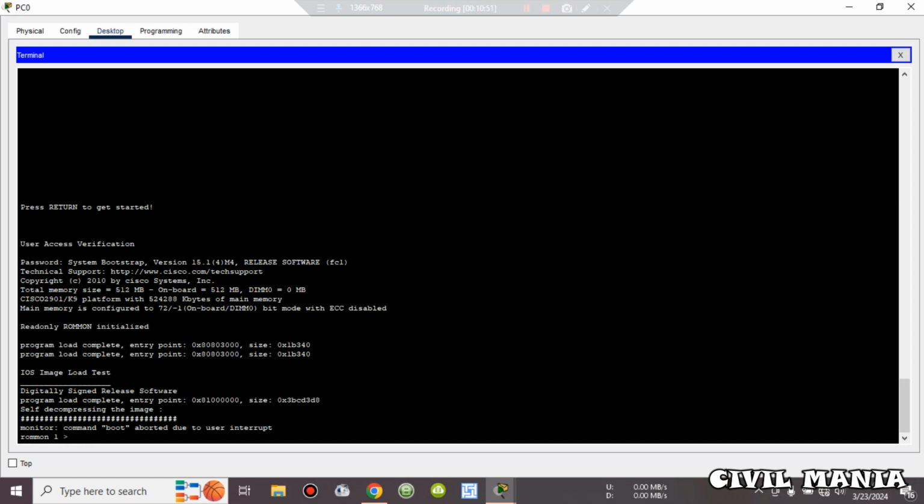shift and C button. After pressing control, shift and C button, C for copy, I have moved into the ROMMON mode. We have to press this at the time the router is switched off and switched on, while the self-decompressing process has not yet completed. Before completing the process, I have to press the control, shift and C button. Now I have entered into the ROMMON mode.